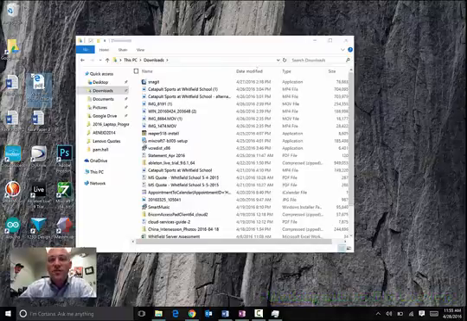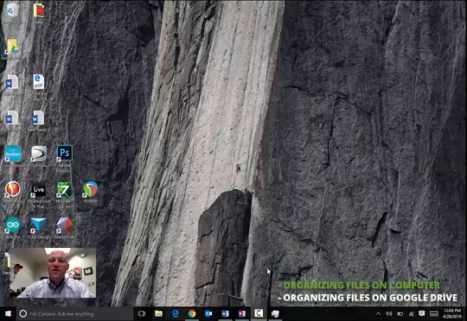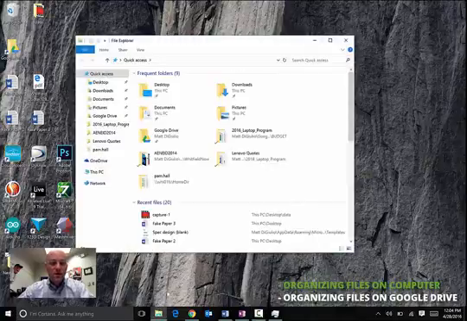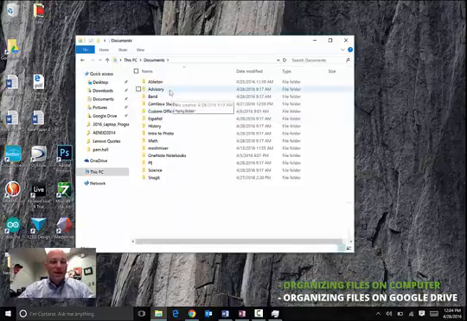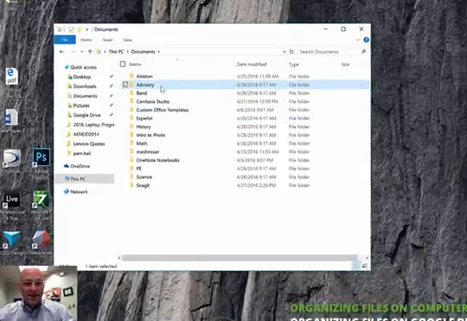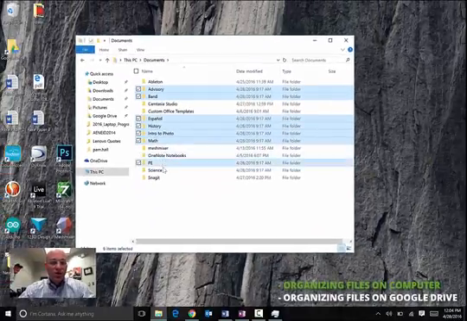Let's talk in a little more detail about how to organize those files and folders once you save them. Let's take a look at one example of how someone might organize files as a student. On our computers, most of the time, a lot of the stuff you work with is going to be in your Documents folder. So I'll open that up. And then a lot of times, people will create folders for each class they're in: Advisory Band, Espanol, History, Intro to Photo, Math. This is a great way to organize files.